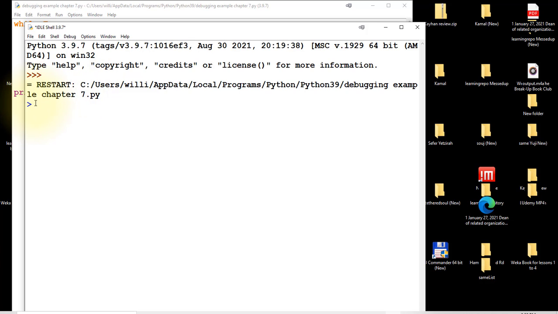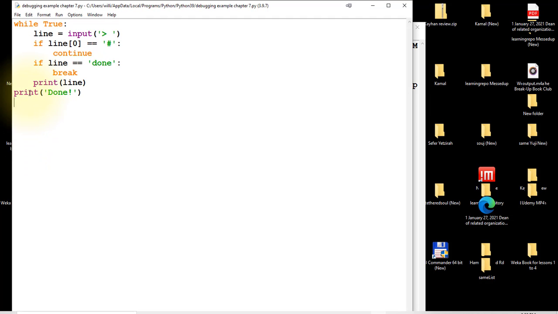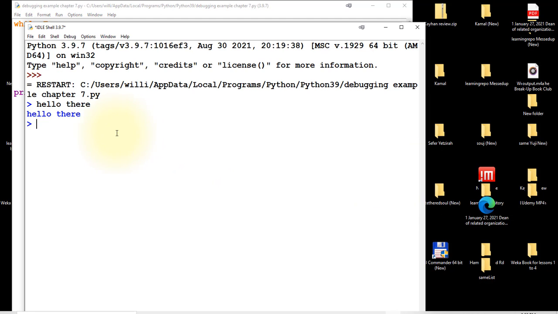So if we type something like hello there, it prints that, because it prints the line that we input. If we type in something else, it's going to print that. If we type hello there again, it's going to print that. And if we hit the hash mark, then it's just going to go back up to the top of the loop again, and it'll ask again for some new input.